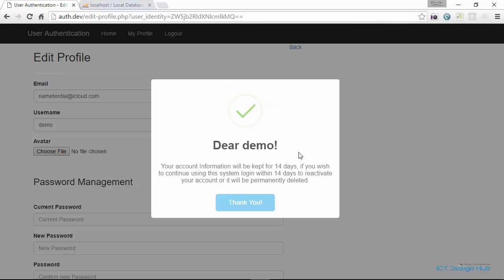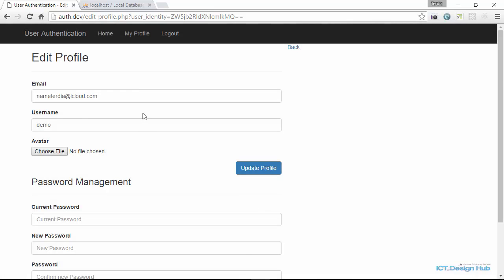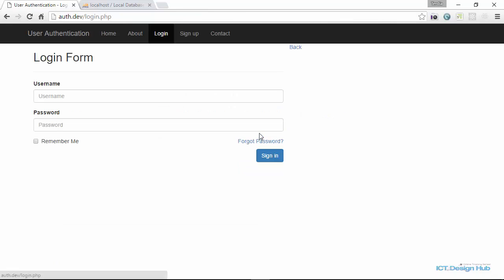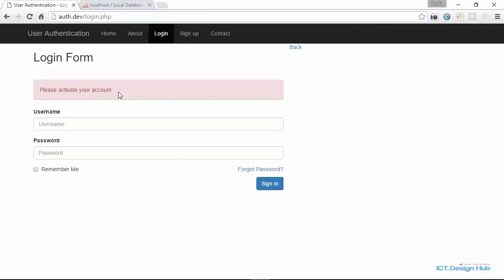All right, so we get a confirmation message. Dear demo, your account information will be kept for 14 days. If you wish to continue using this system, log in within 14 days to reactivate your account, or it will be permanently deleted. All right, so this user's account has been deactivated right now. Right now, they won't be able to log in. So let's try that out. Sign in. So it says, please activate your account. They won't be able to log in at the moment.